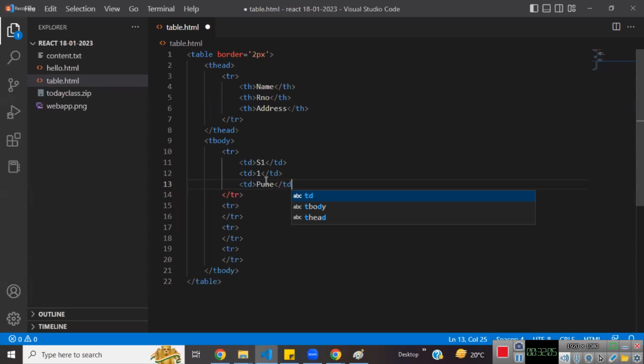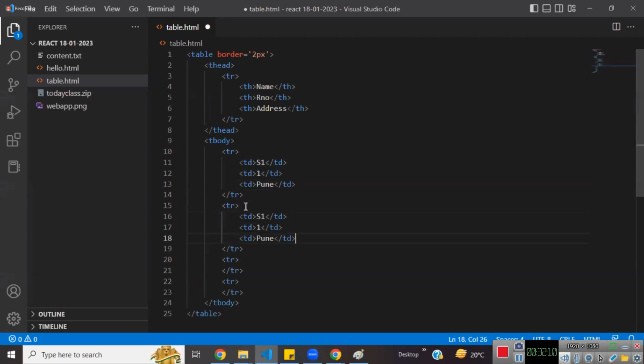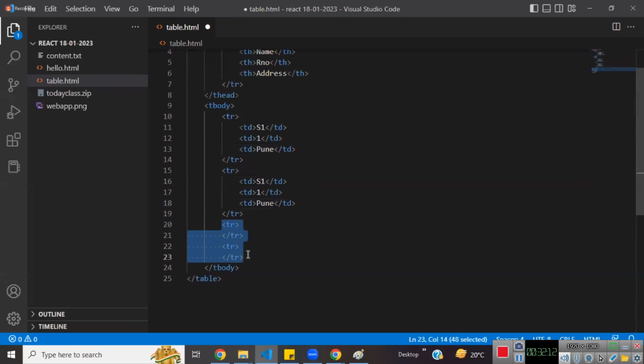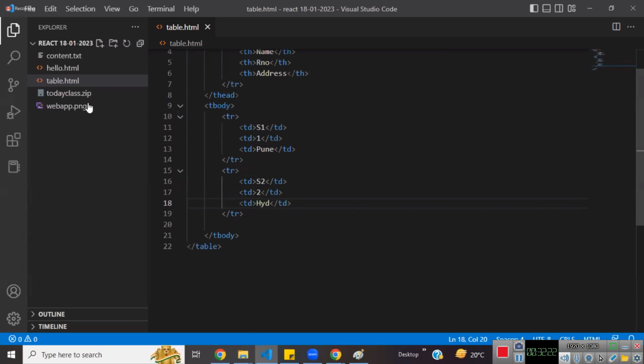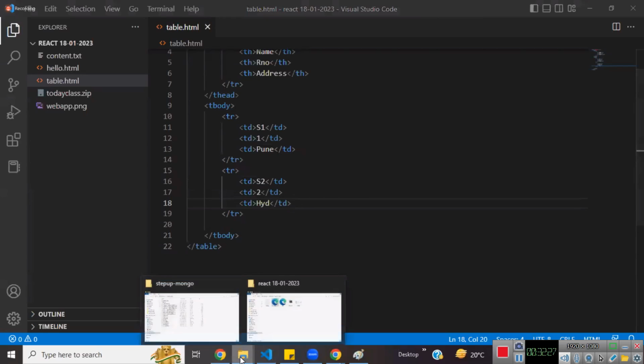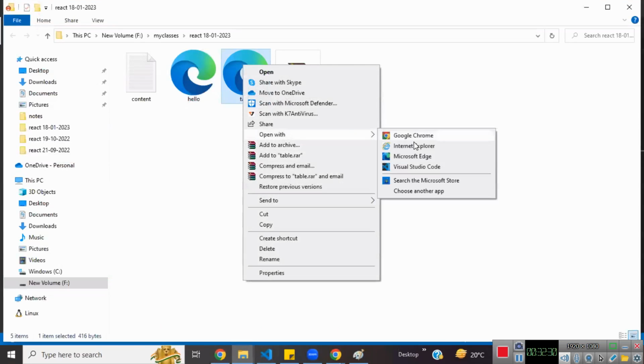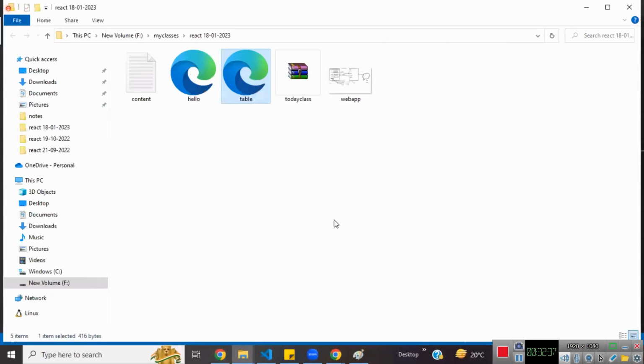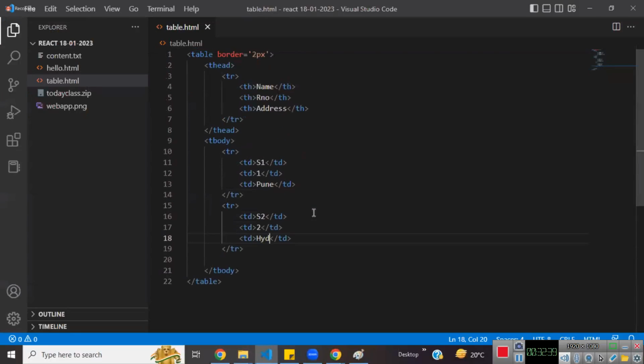That's it. Like this, my second student details. In my second row, can I keep the data like this? How many rows do you want? You can put it. Yes, 2 and 2 and HYD. Okay, done. Now, can we run this? Open with Google Chrome. Yes, working or not? Yes or no?